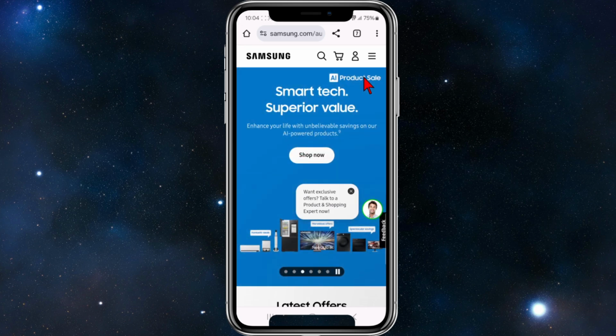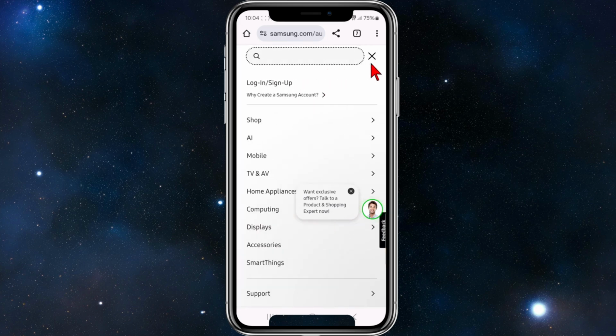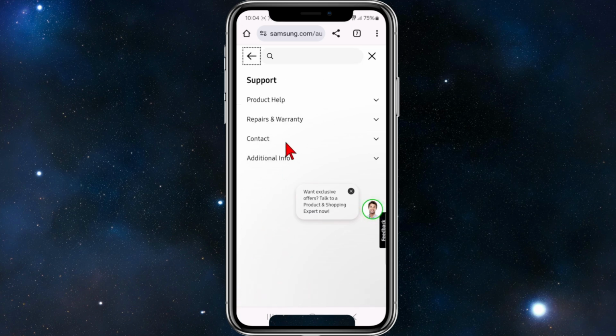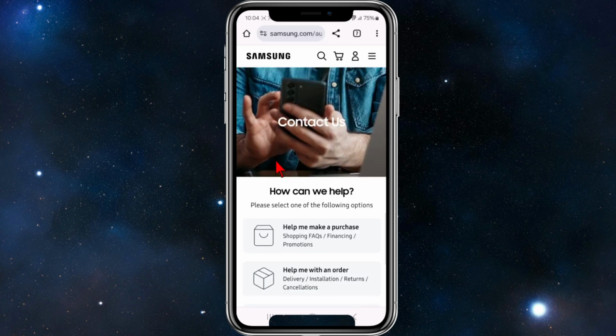Now once you're here, what you want to do is navigate to where the three horizontal bars, it looks like a hamburger looking icon. Go ahead and click onto that, and now scroll down. And then you want to click on support here at the bottom of the page, and then click on contact, and then click on contact us. Now this is going to open up a new web page, so give that a few moments to load.